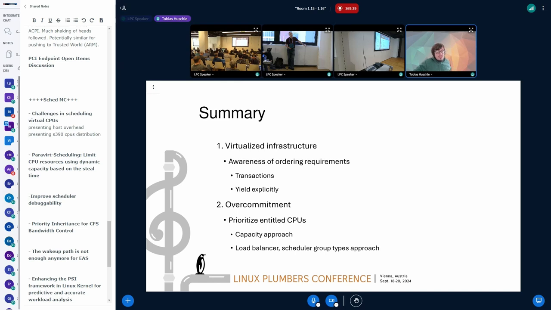Yeah, so one thing would, of course, be how far we can get with the capacity approach. And again, Srikanth, in the following talk, will go into more detail about this. And whether such a change in the load balancer is something that could be realistic if we try to keep it as least invasive and least impactful to other architectures as possible.